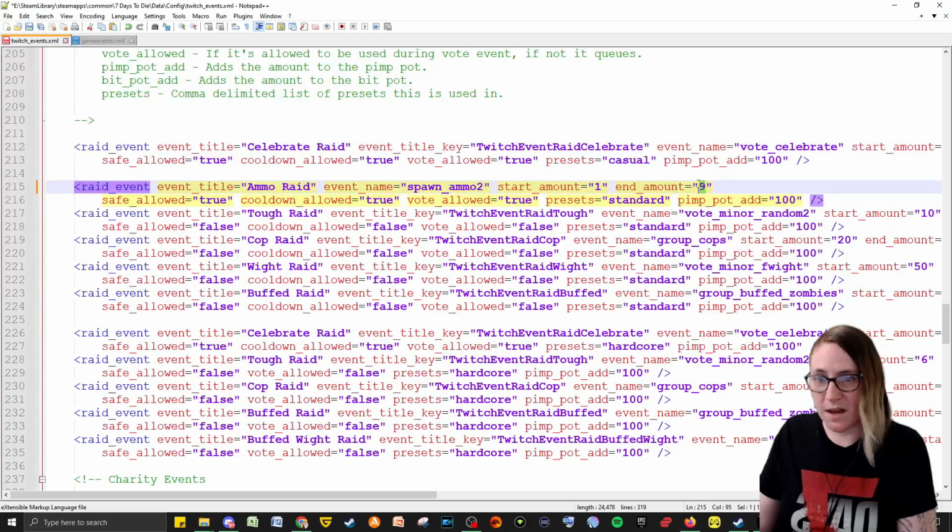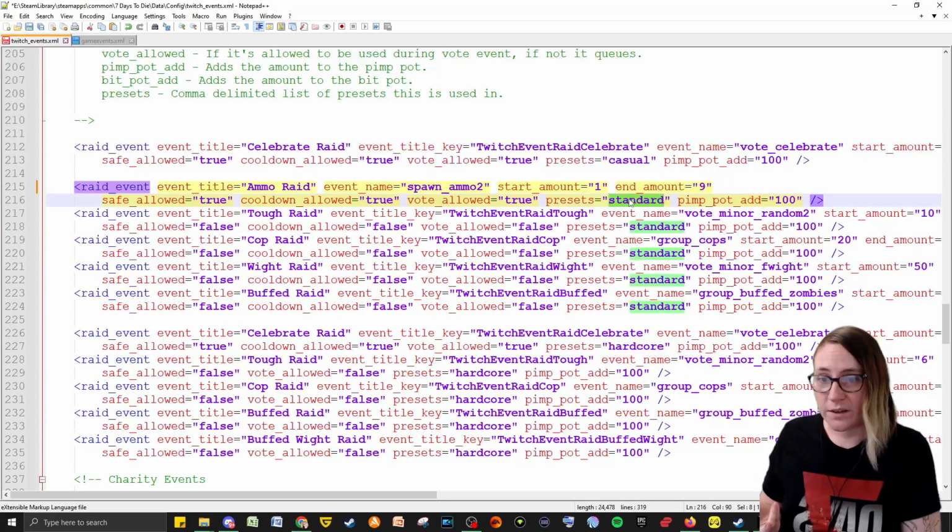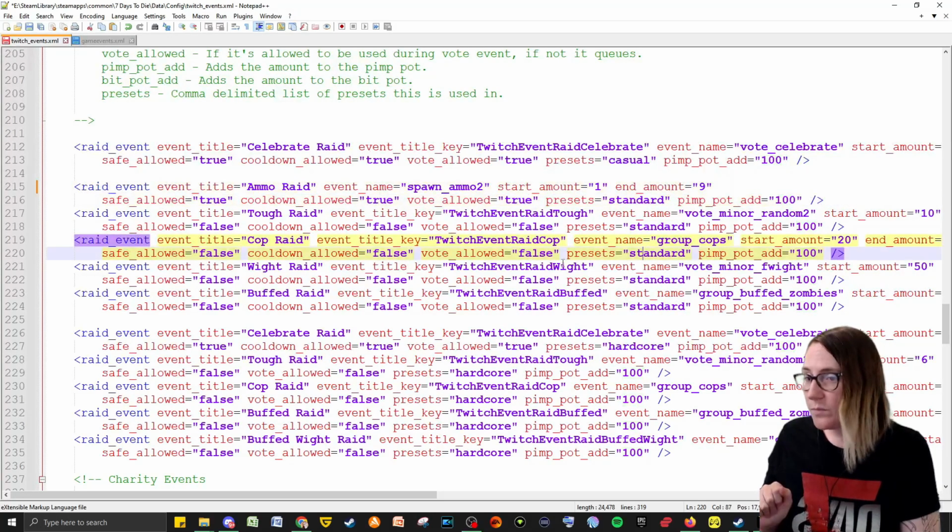And maybe I want this to happen. So start amount and end amount, just so people know in this particular case, because it's a raid, tells you how many people they're raiding with. So from 1 viewer to however many viewers. If you do not have an end amount, it would happen for all. And of course, presets are casual, standard, and hardcore per usual. And do you want it to add anything to the pimp pot? So that's how you would do that one.